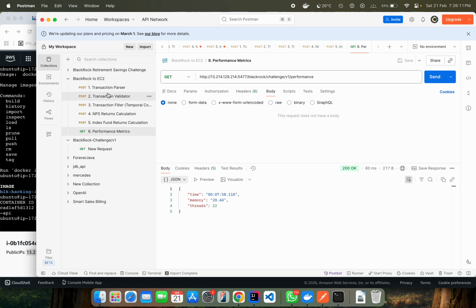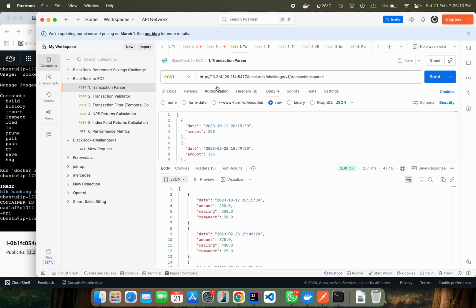This is the API request, a POST request. This is the public IP for my EC2 instance, this is the port and this is the endpoint. We'll first demonstrate the transaction parser. Here is the list of transactions. This is the input date, time, and the amount. This is the second transaction, this is the third transaction, and similarly the fourth.